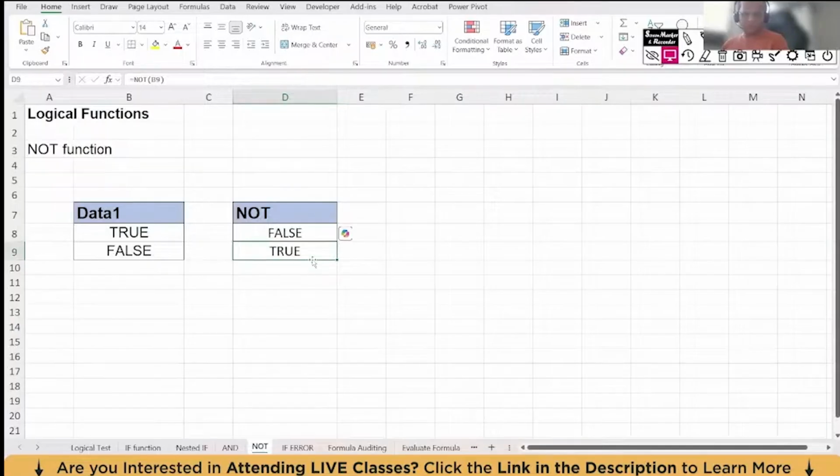Could you please use it on the data set? Which data set are you talking about?